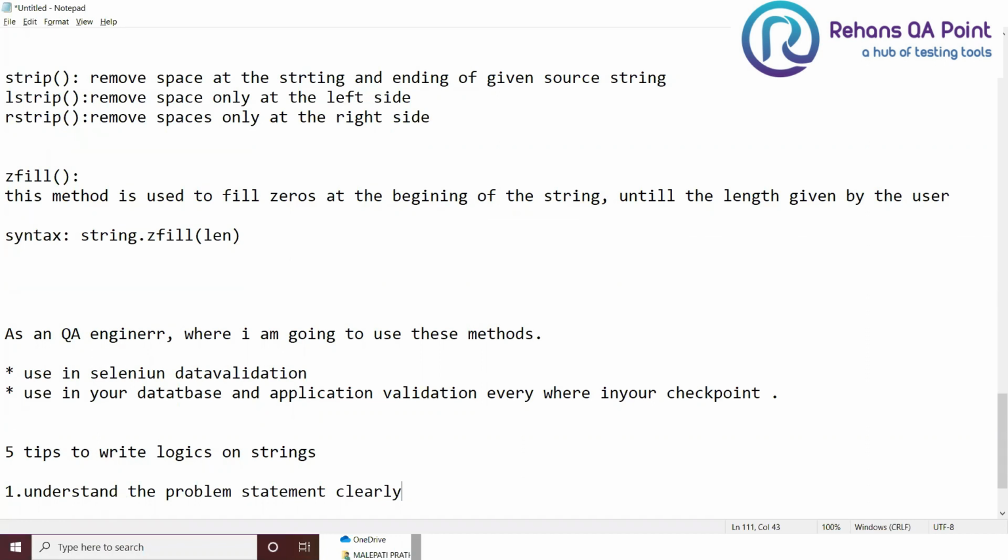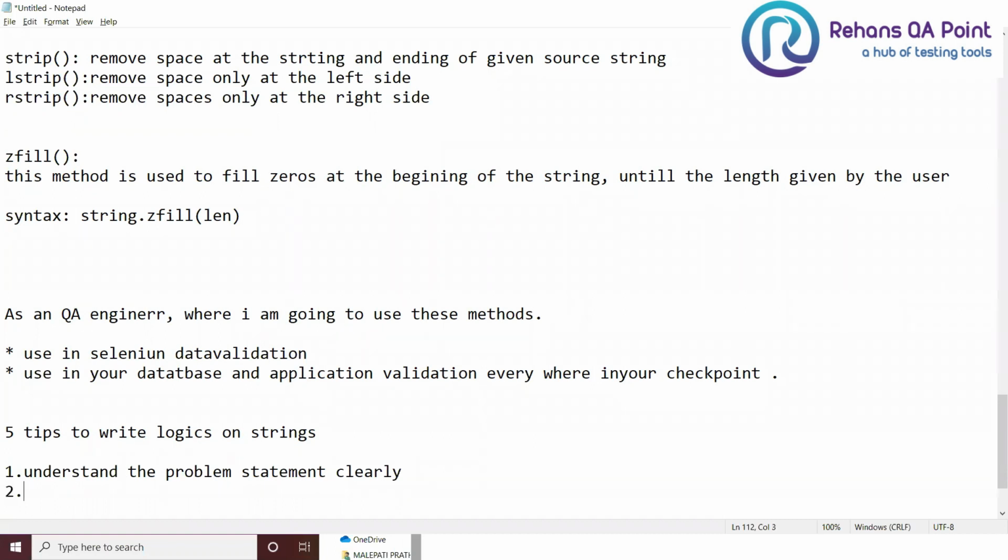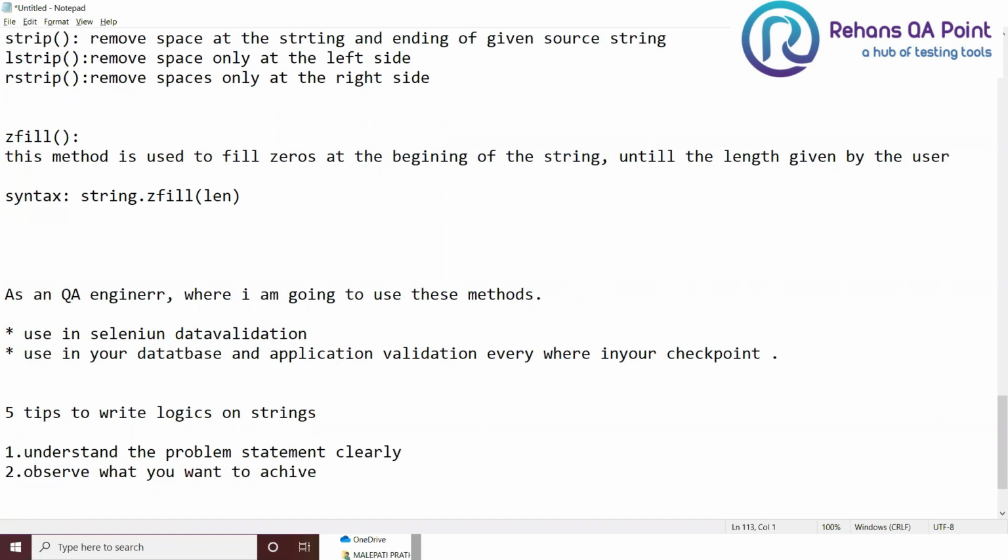Then second thing is very much important. Observe what you want to achieve. So what is your goal? Understand your problem statement and think that what is your goal. Separate it.